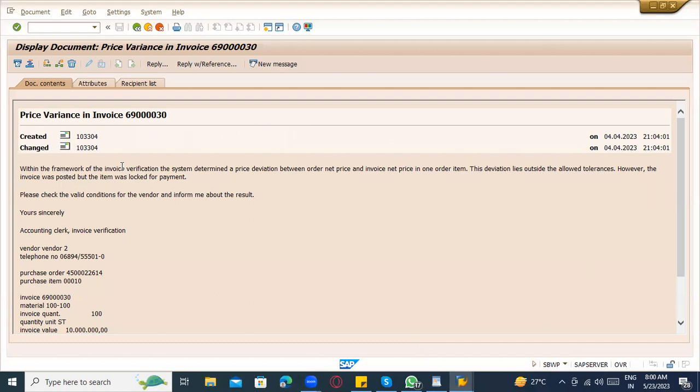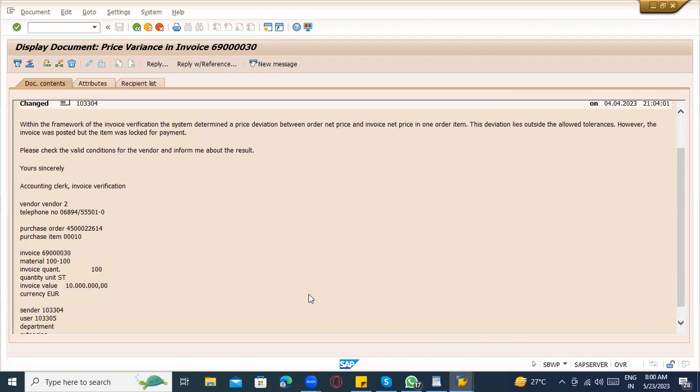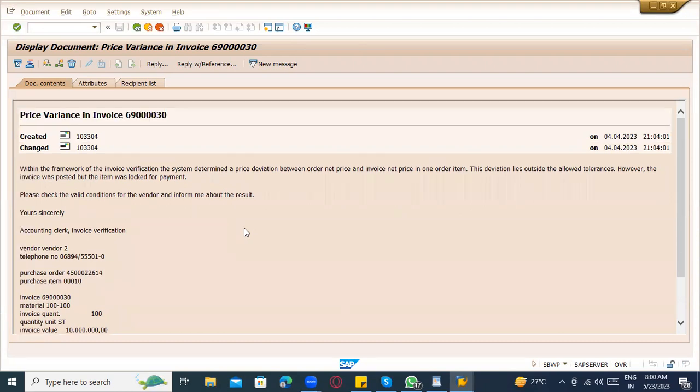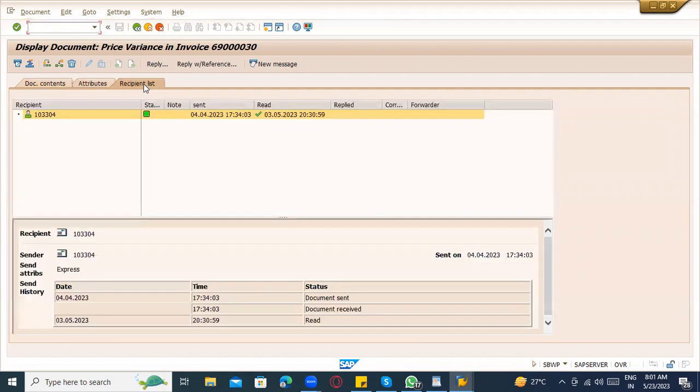Within the framework of invoice and system, they will be asked whether they want to approve this, reject this, or put it on hold. They will have the messages, then click on that and it will be processed. This is how the workflow will work. This kind of workflow will work.